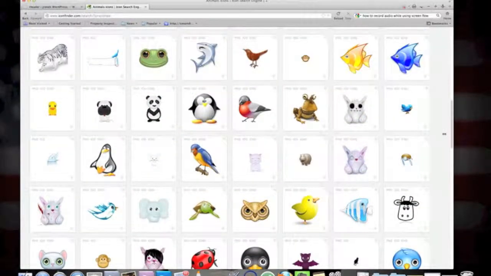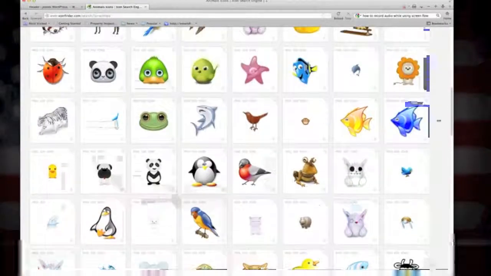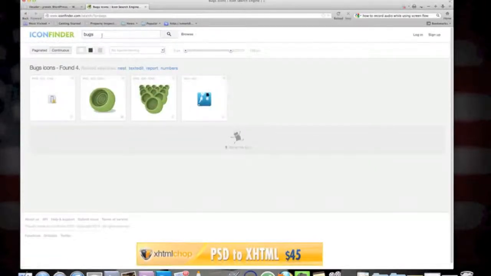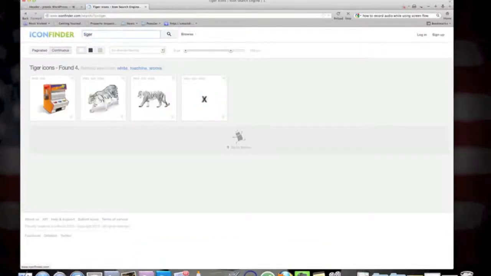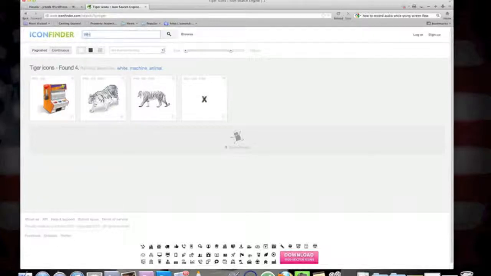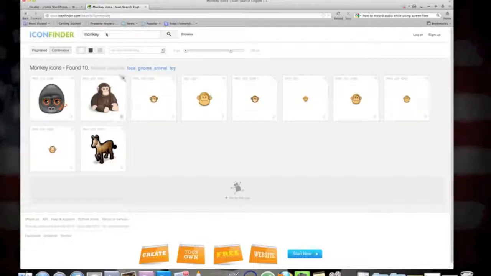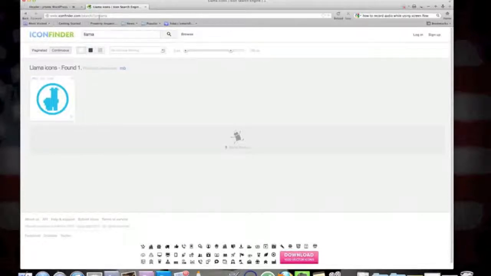Not really. Let's try bugs. It's not an animal, but nothing came up. How about tiger? How about a monkey? Somebody might want to get their Michael Jackson on. Well, speaking of Michael Jackson, how about a llama? Michael Jackson had a llama, right? He's a king of exotic animals. And nothing. All right, I'm not really feeling this site.